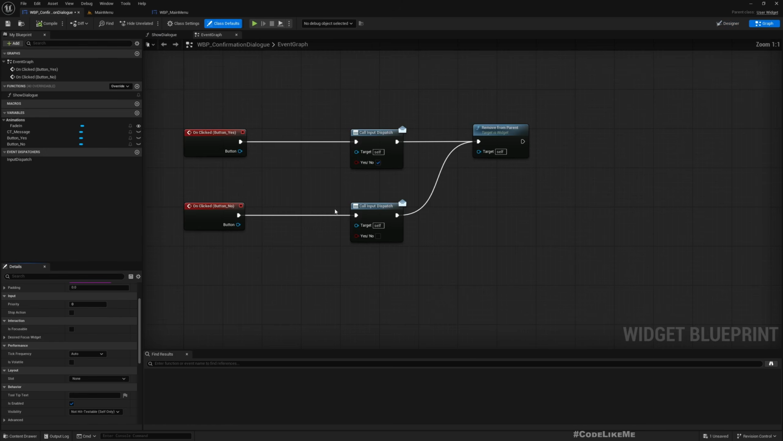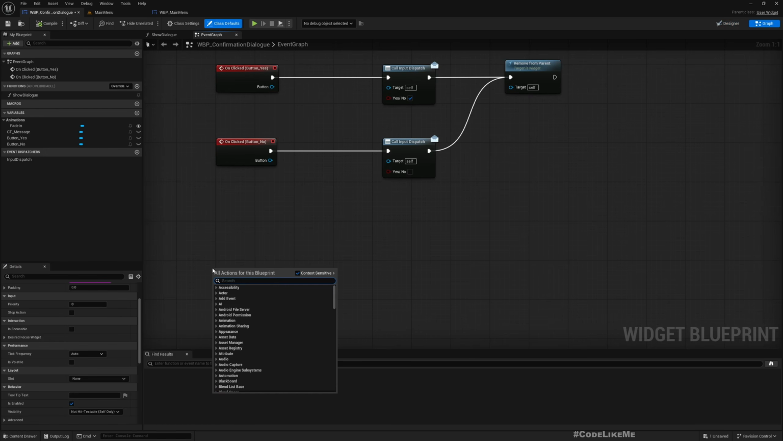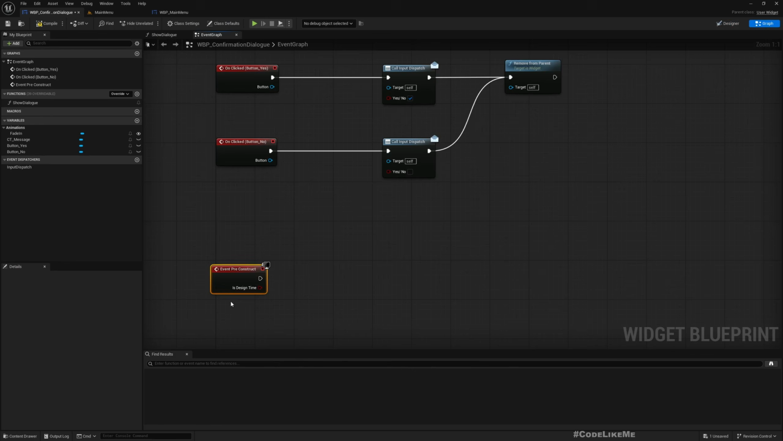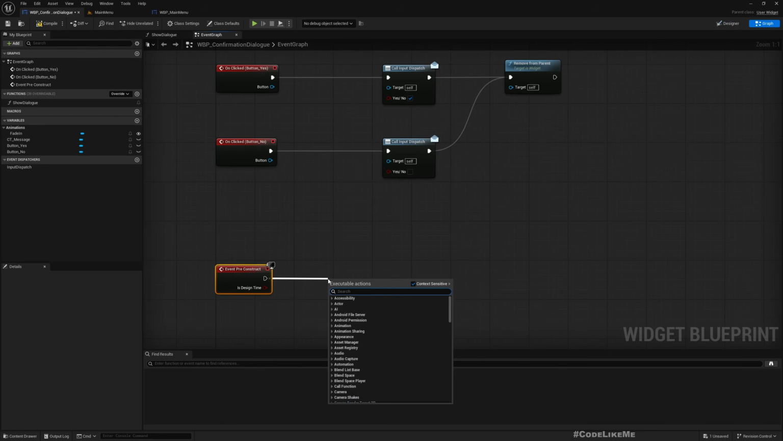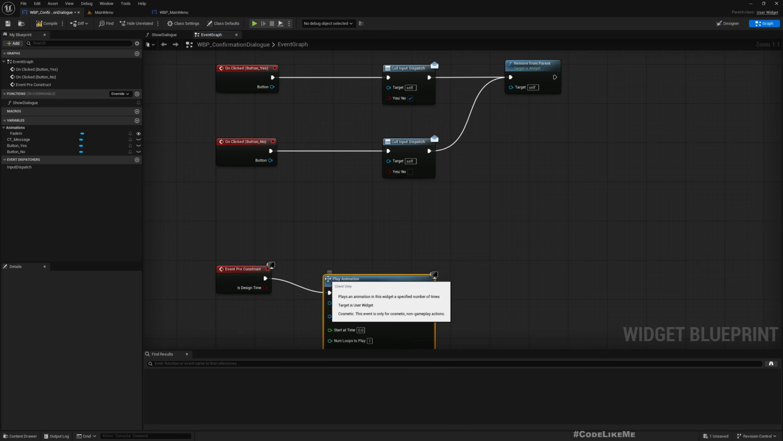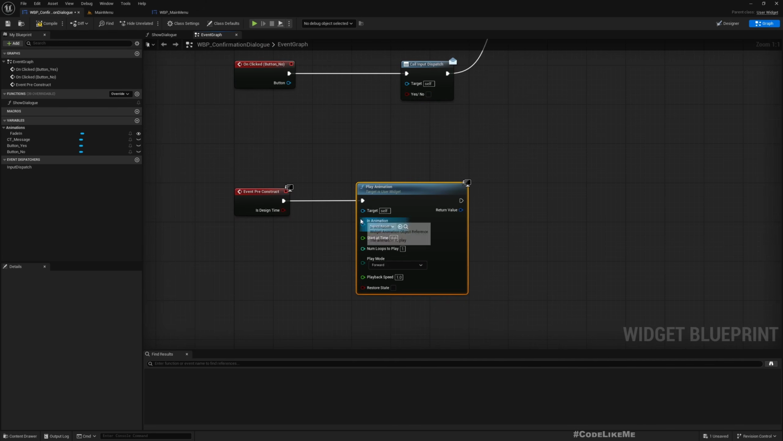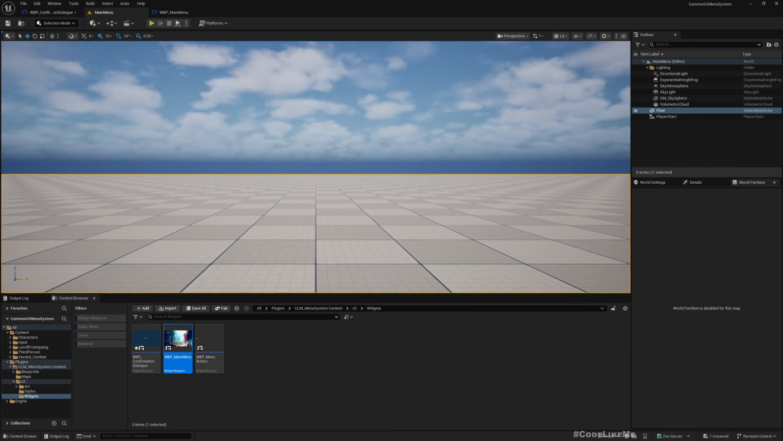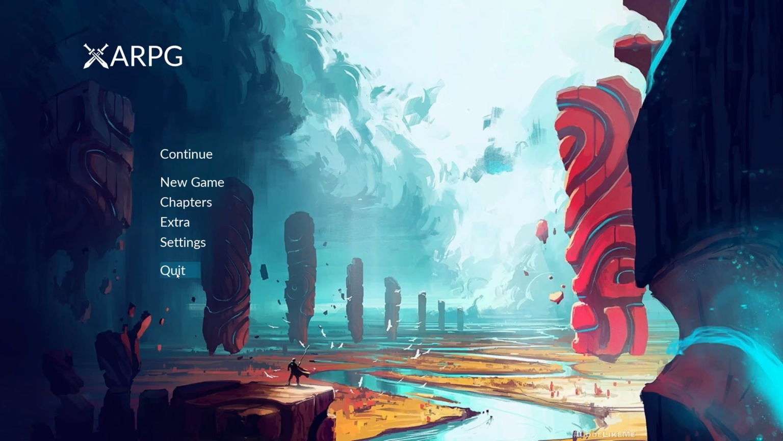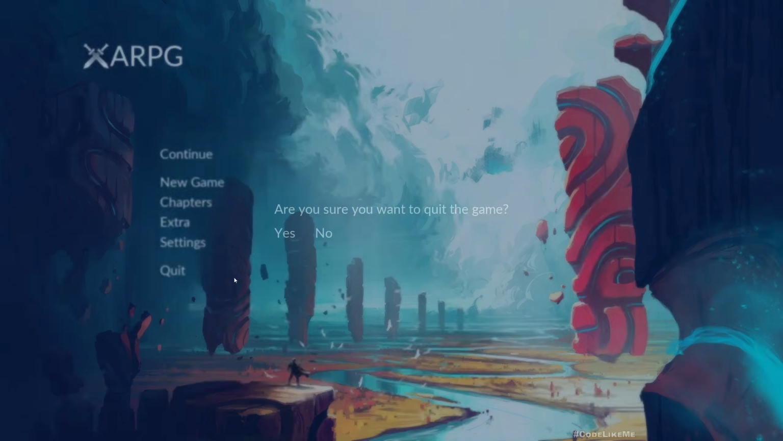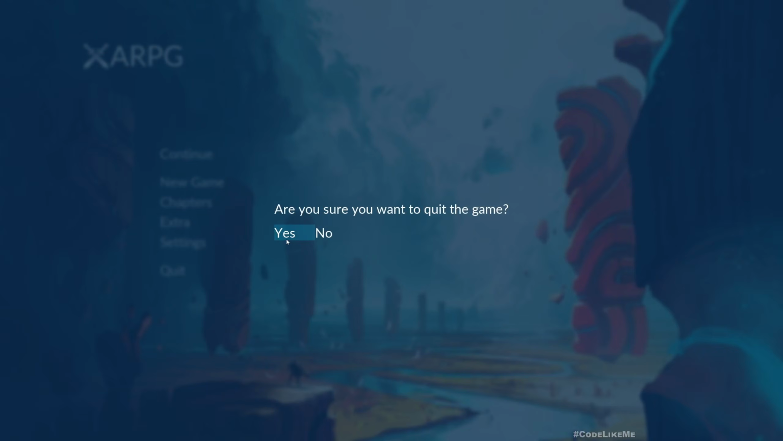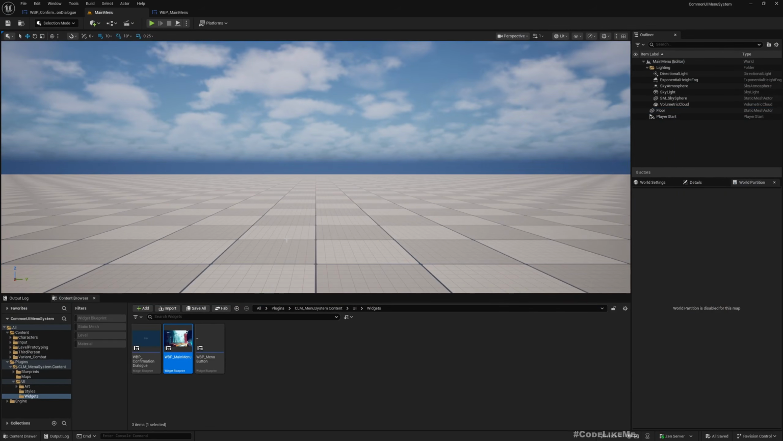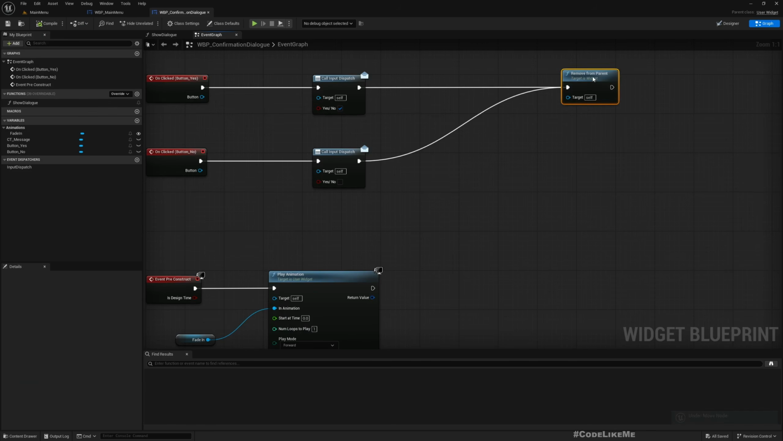Now, in the reconstruct, I'll play an animation. Ready? Wait, see? Now we get a simple animation. We don't have a fade out animation, but we can do the same thing here as well. Yes, it closes. Okay.